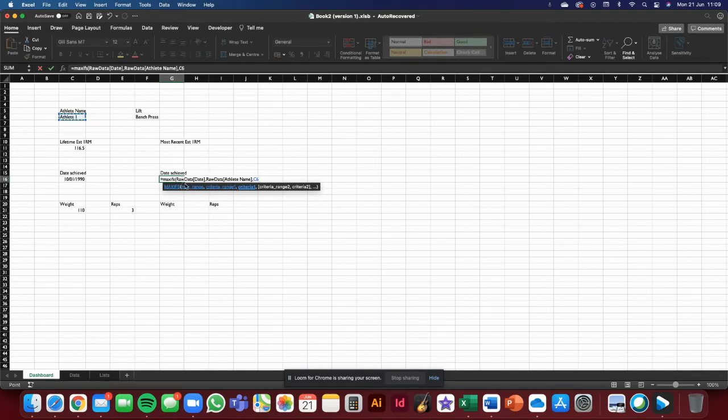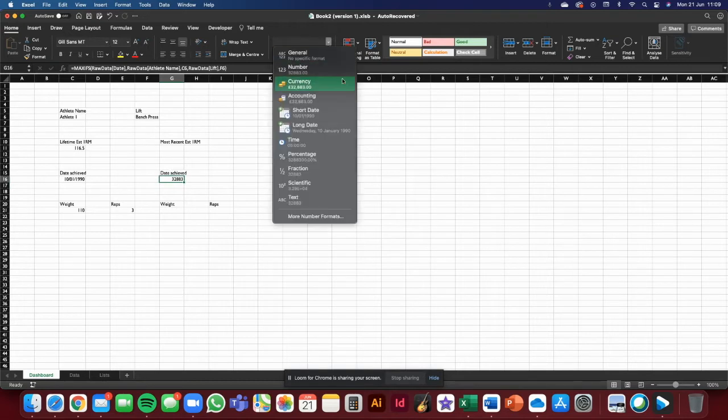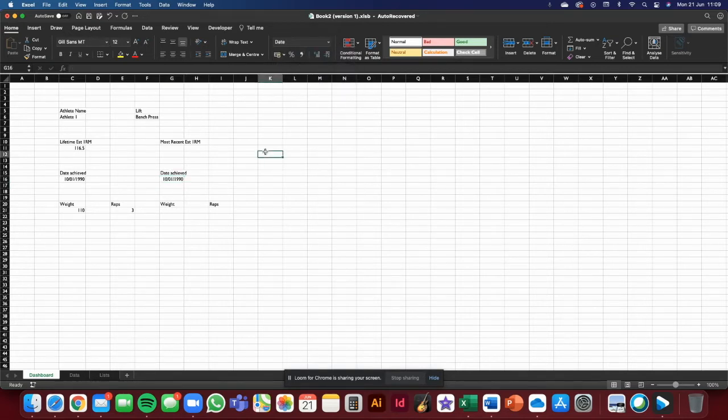The criteria we're looking for is that the raw data athlete name matches C6, or this cell here, comma, that also raw data, square bracket, the lift, closing the square bracket there, comma, is the same as what we've selected here. Now we're saying we're looking for the maximum date, so the most recent date when athlete 1 has done bench press. Close it off with a bracket, press equals. Lots of little numbers, but we now just need to change that to short date. And you can see, as it happens, it is the same date.